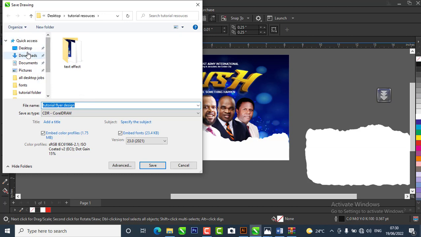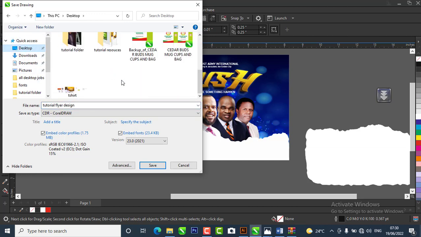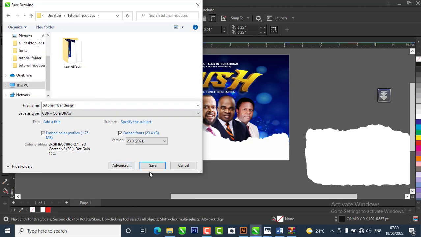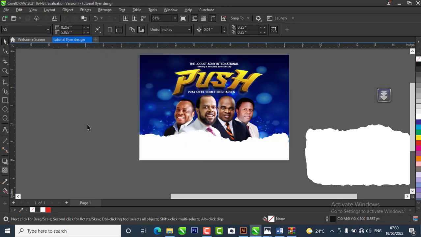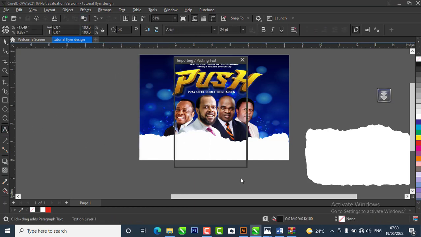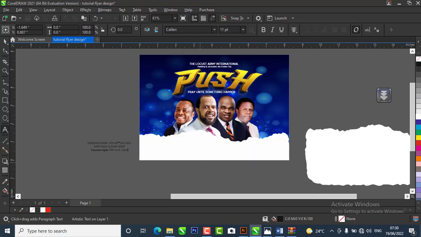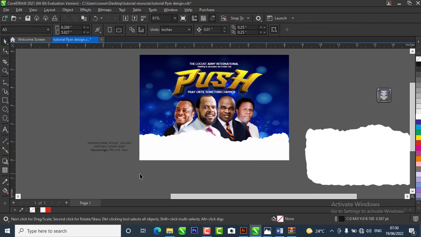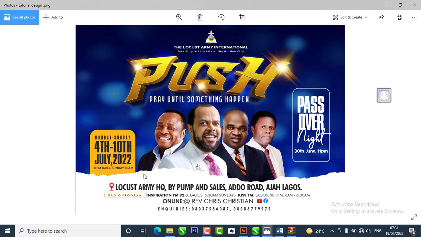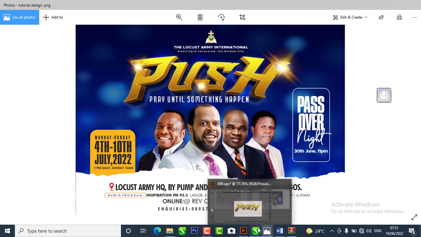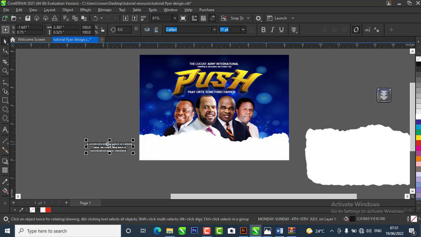Okay, go to my desktop, resource file, then I will save. So paste what we have copied already. I'm pasting what we have copied already. Paste. So this is the dates. Okay, this is the way we design it, or this is what we are designing.